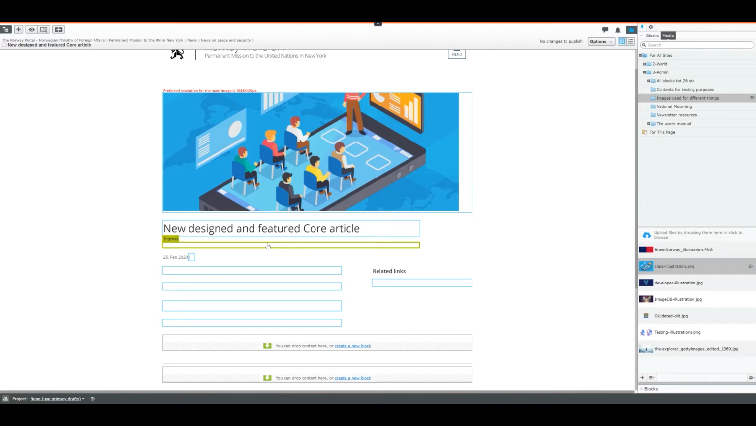Beneath that, we have the ingress. The ingress is the same as it's been before, but the difference now is that both the name and the ingress span the entire width of the article, but the rest of the article does not. This is also something to do with column width and the length of text when you're reading online.